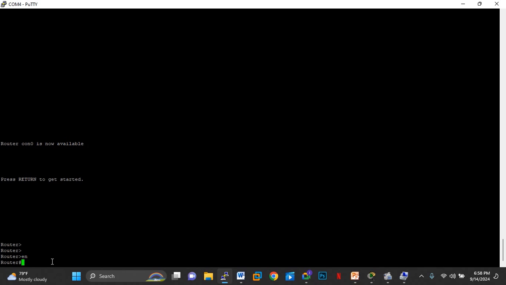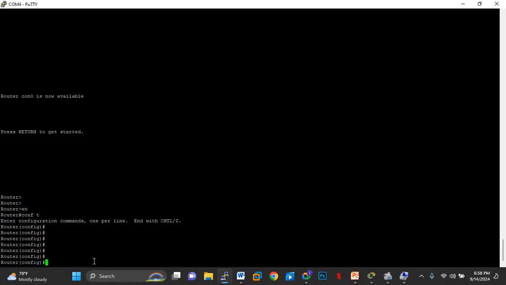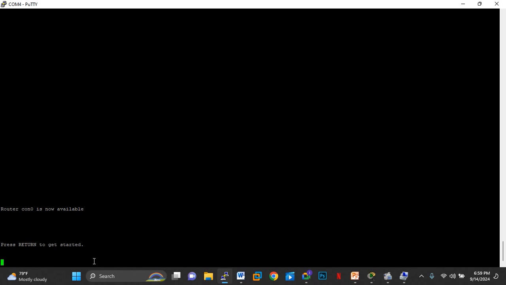From this enable mode, we want to go to global configuration. We say config T. You see? Now we are in configure terminal. Let's say we want to create a password for this router. After this device boots, you can see we have access to the router without any password. So now we need to create a password for this router.